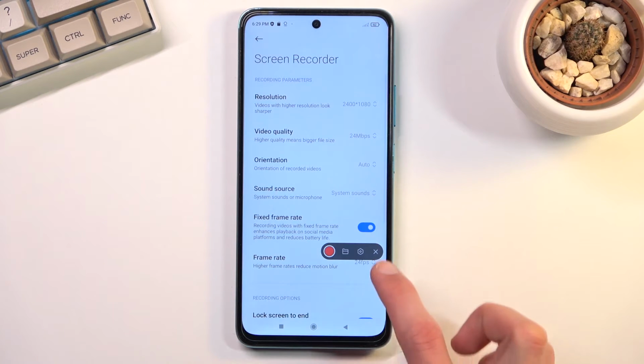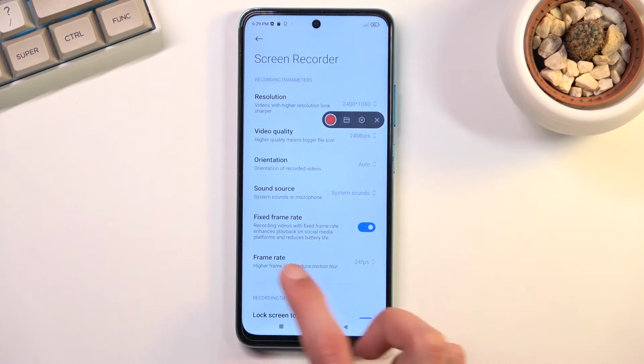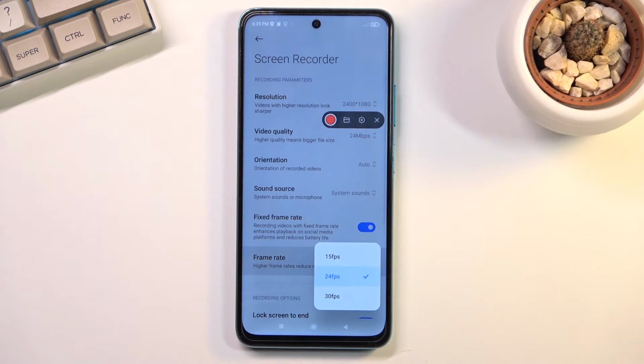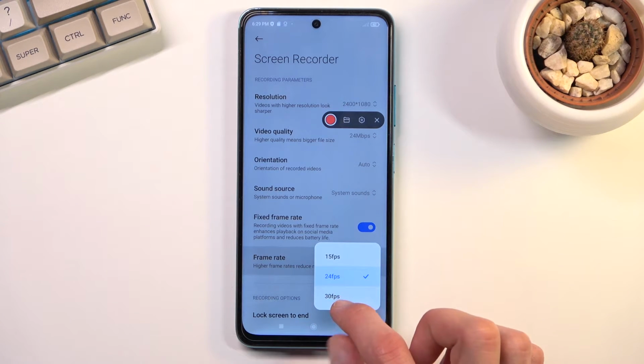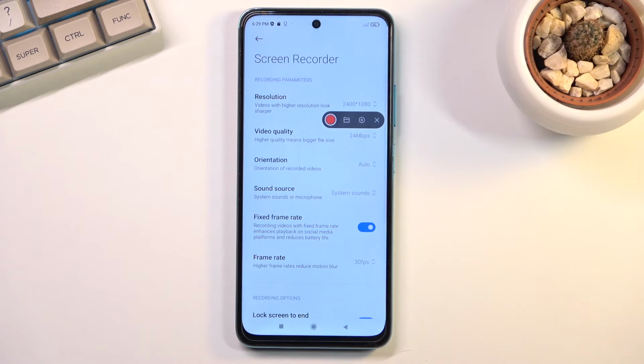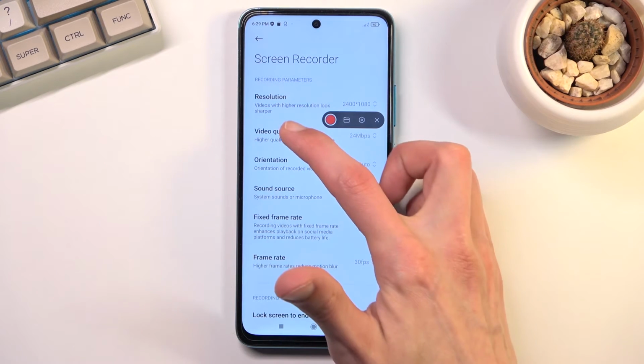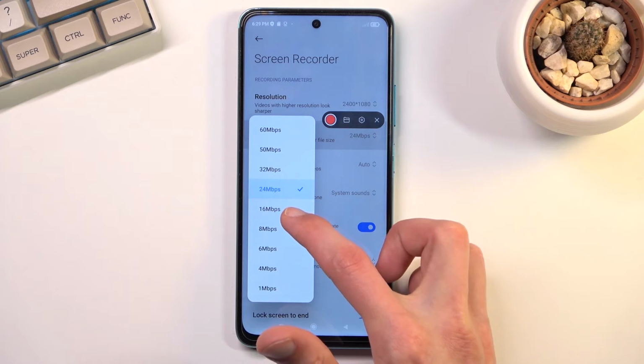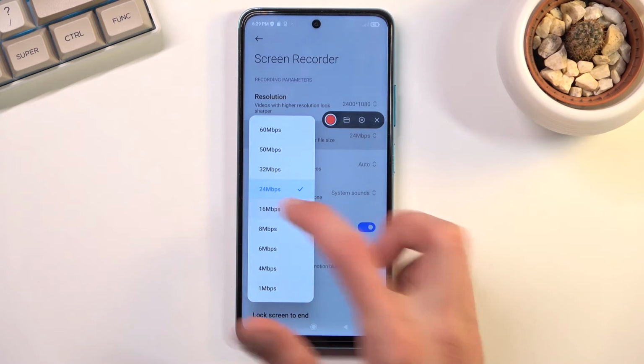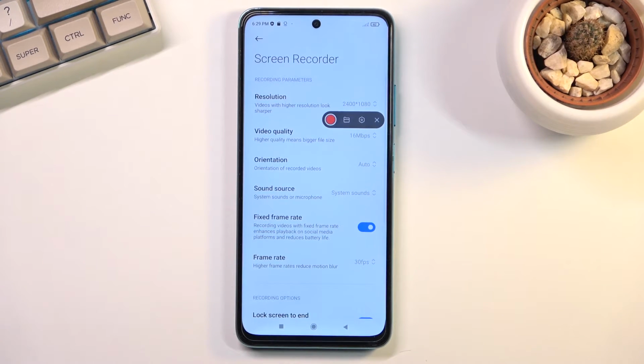And we also have frame rate right here, which is kind of getting in the way, so I'm going to move it. So there we go, frame rate. And unfortunately, we are capping frame rates at 30 frames. So honestly, for 30 frames, video quality probably won't be utilizing the 24 megabits per second. So I'm going to drop it back to 16. I don't think you're going to get any visible difference between changing it to anything higher.